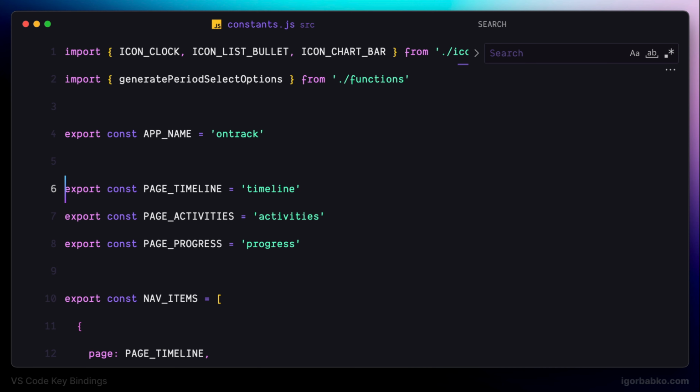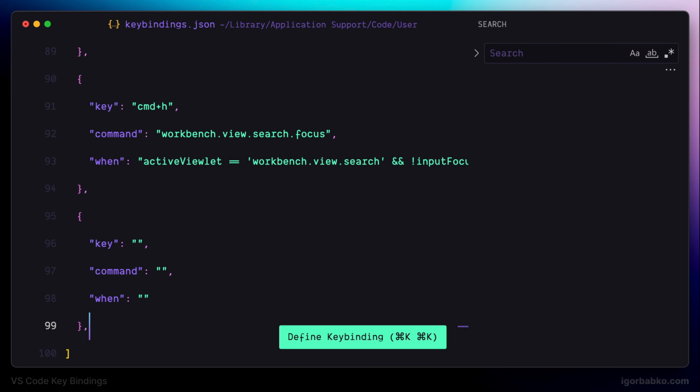The next keyboard shortcut, which will be Command K, is going to allow us to move the focus to the next input box. So firstly, I'm going to define this keyboard shortcut, and after that, we'll demonstrate how it works.